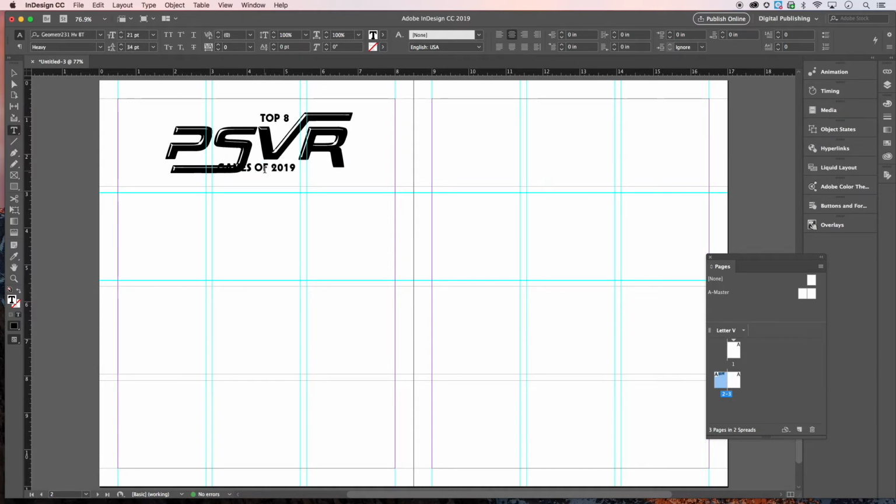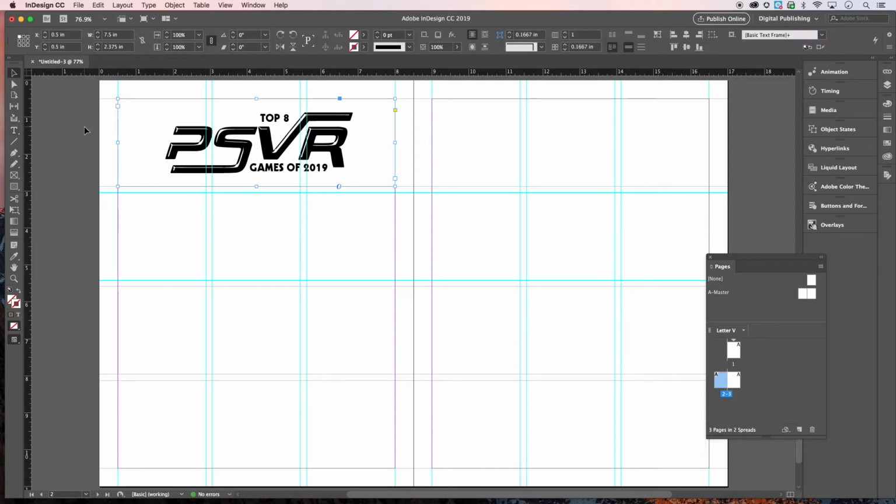Okay, now another thing we'll do is we'll go to the start of games and we will tab this over. We can even use the space bar. Again, that's not the greatest way of doing it, but it's going to look something like that.